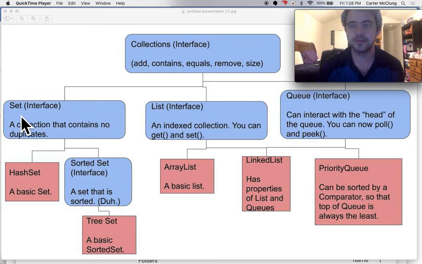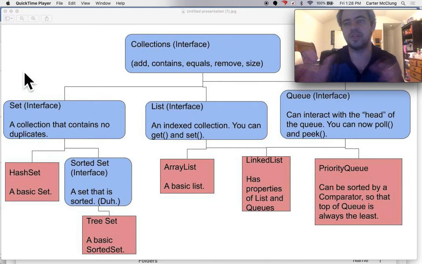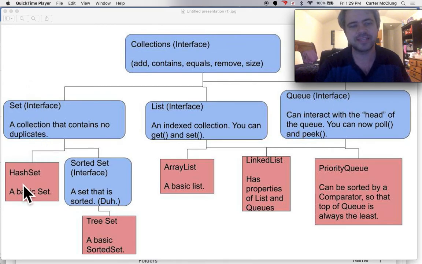There's also sets. Sets are collections that can only contain one of each object, so no duplicates. If you try to add something to a set, it checks and asks, do we already have that? If it doesn't, it adds it to the list. If it does, it says, no, can't add that to the list. A basic set is a hash set. There's also a sorted set interface that extends the set even further, and a tree set is a basic sorted set.